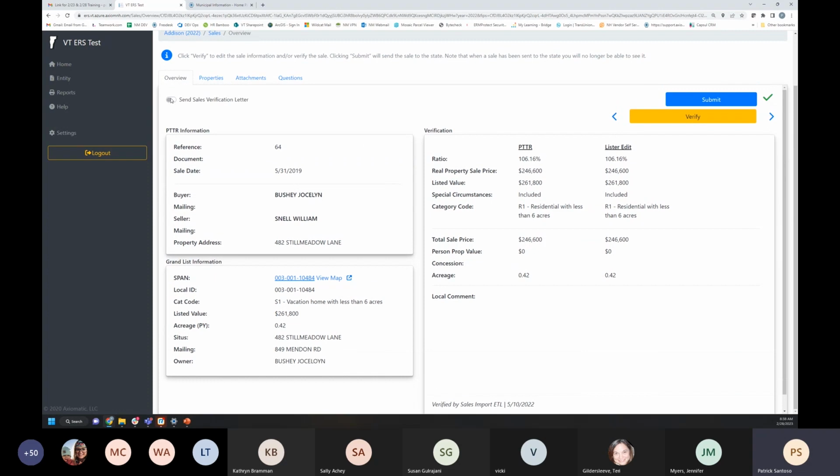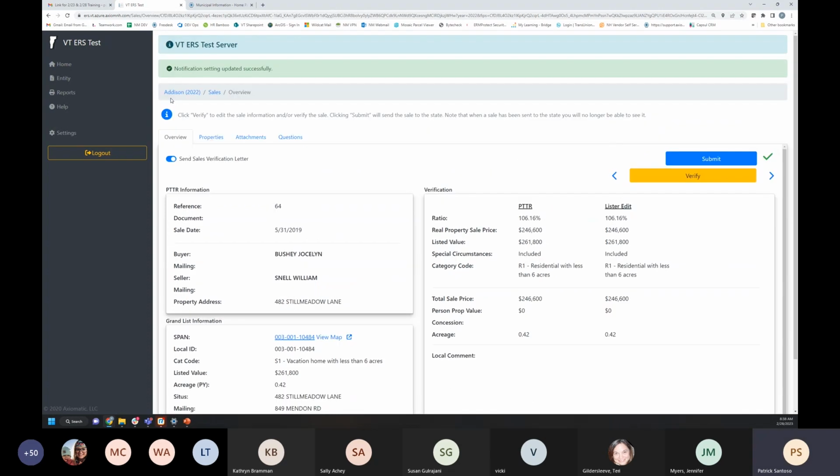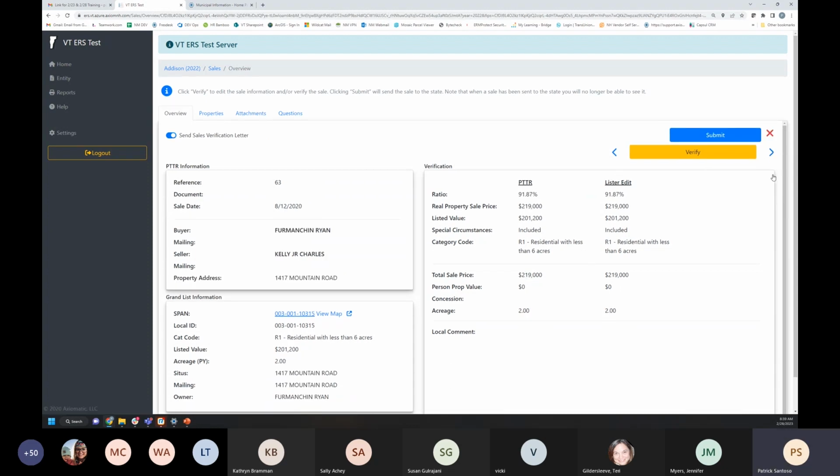Again, if you want to send a sales verification letter, you can click this button right here. That will prompt the state to send a sales verification letter. Again, only do that for sales that you think would benefit from it. Don't do it on all the sales, otherwise they might take the button away from you. Once it's sent, you'll see the date that it was sent. They go out once a week on Tuesdays. So that's basically verification of sales.